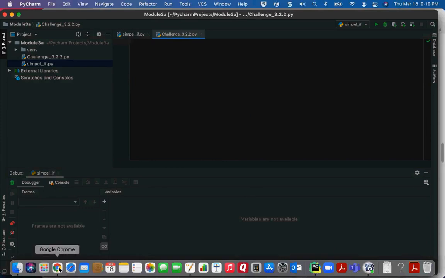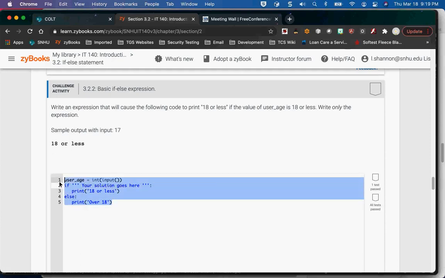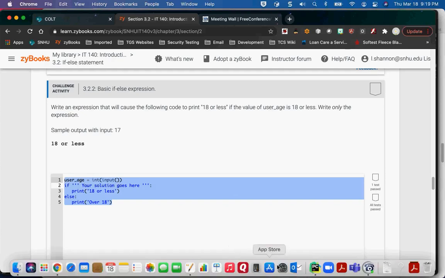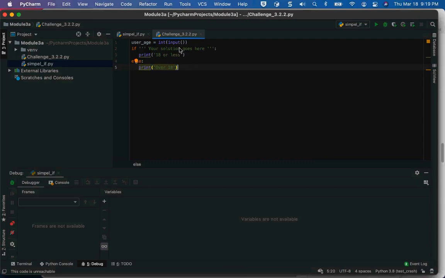Thank you. So for 3.2.2, it's write an expression that will cause the following code to print 18 or less if the value of user is 18 or less, write only the expression. So what they've given you is everything other than the expression. So I'm just going to copy this. And there's going to be an input. We're going to write the age, and then it says your solution goes here.